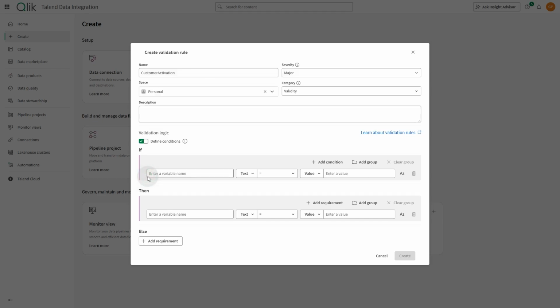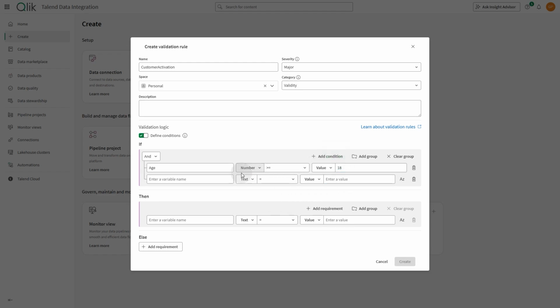Enable Define Conditions to activate the If and Then sections. In the If section, add a variable named age and define two conditions, age greater than or equal to 18 and age less than or equal to 70.